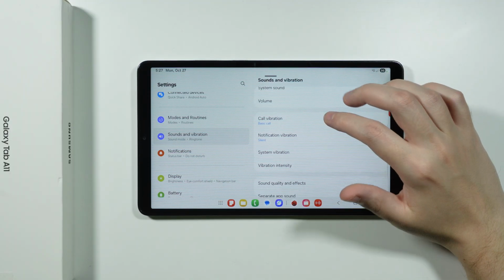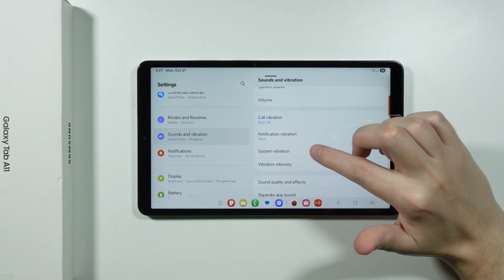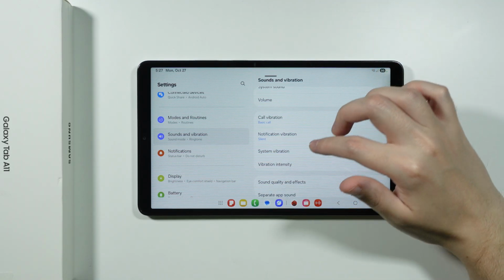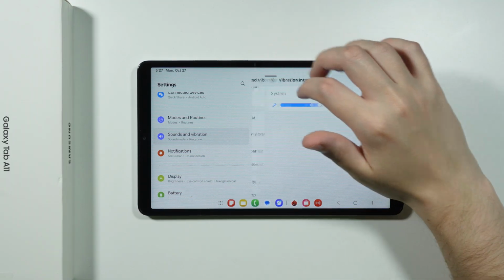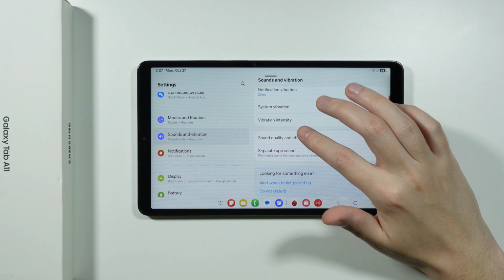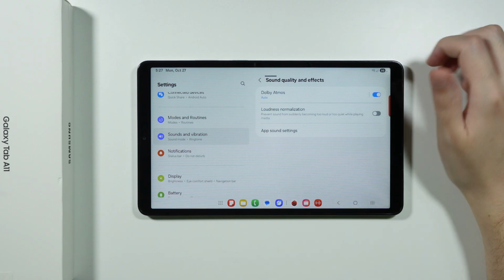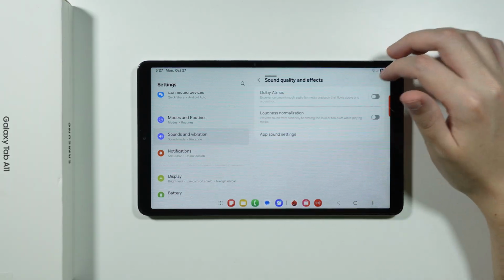Besides that, we have vibration section where we can adjust call vibration, notification vibration, system vibration. You can also toggle some vibration options in here, and the vibration intensity for the system. And furthermore, we have sound quality and effects where we can, for example, enable or disable Dolby Atmos, and we can choose the profile for the Dolby Atmos.